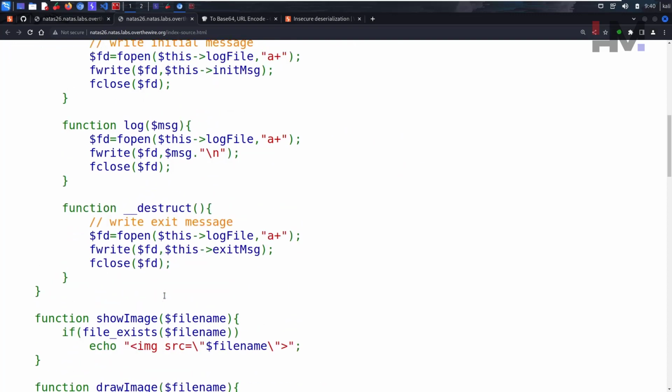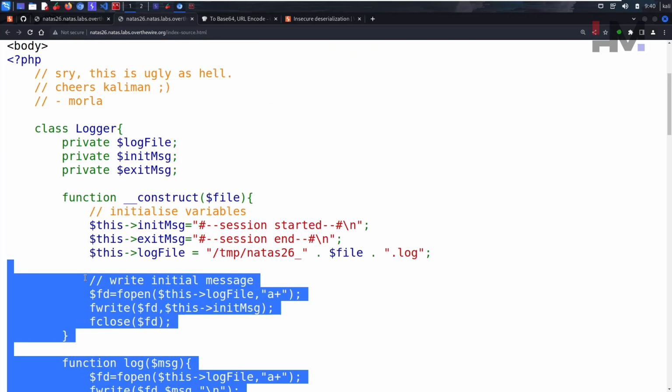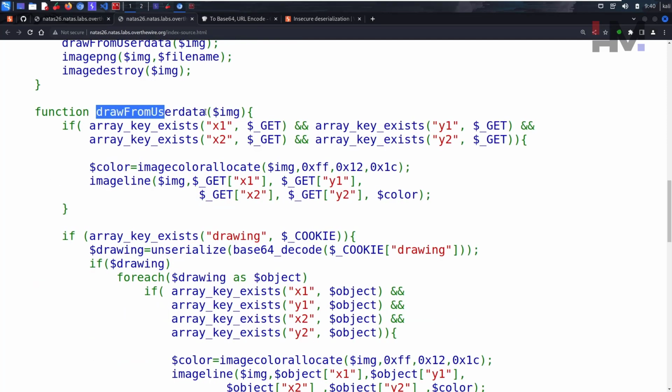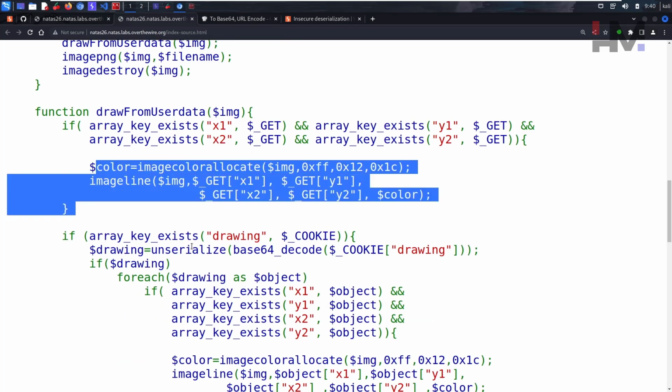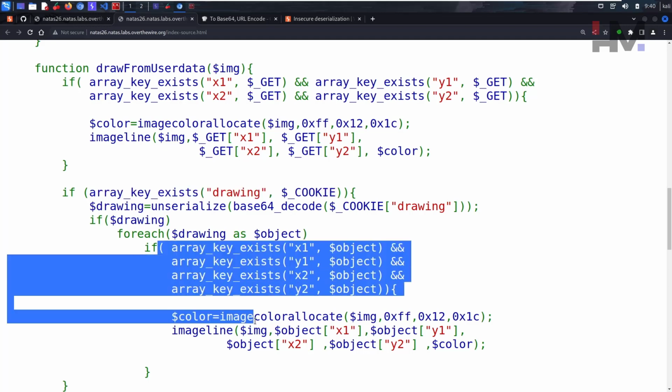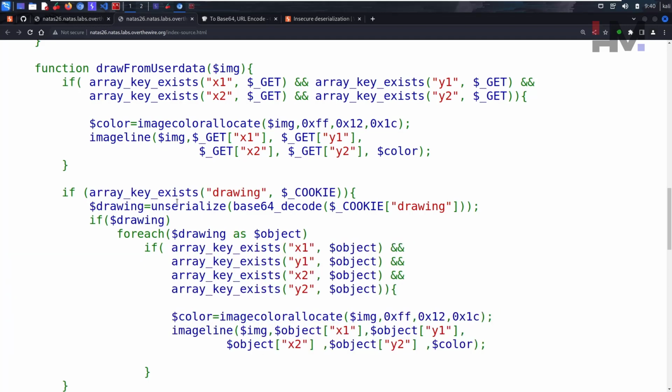The class ends here, the object ends here. The next thing is show image. We are just showing the image, so it has nothing to do. Draw image just draws the image. And draw from user data: they will see x1, y1, and then allocate the colors. Here it also checks a drawing cookie. If the drawing cookie exists, then it is going to draw from our input. In this case we already have a drawing cookie.